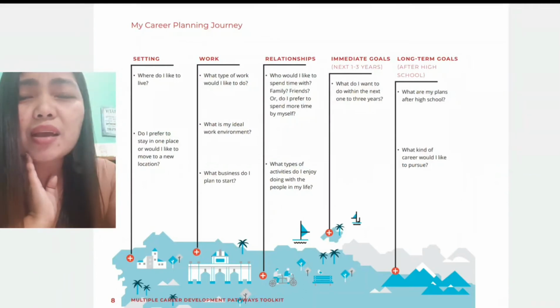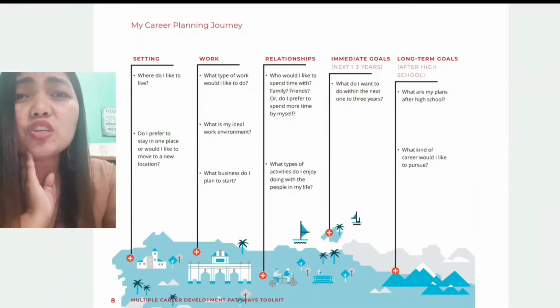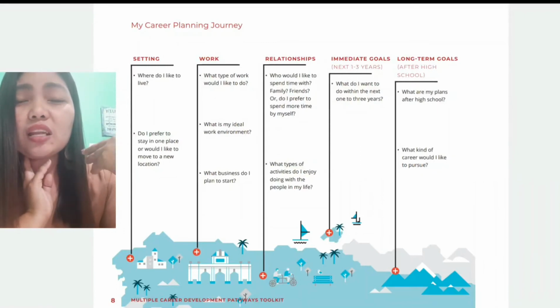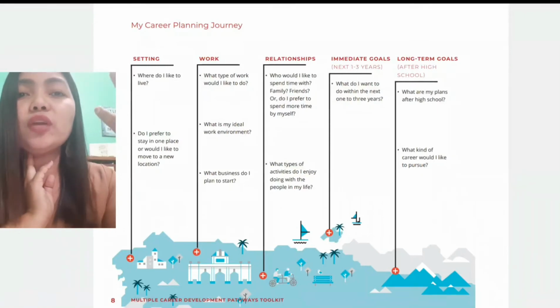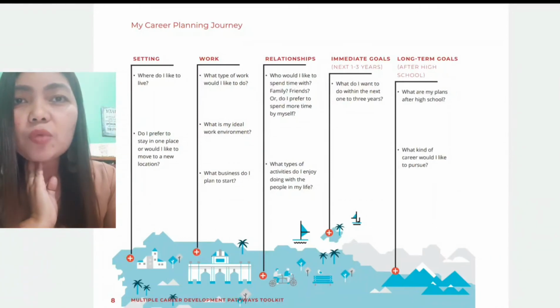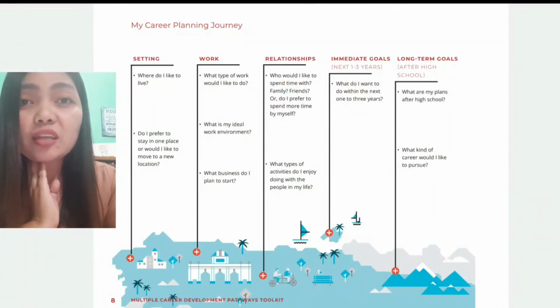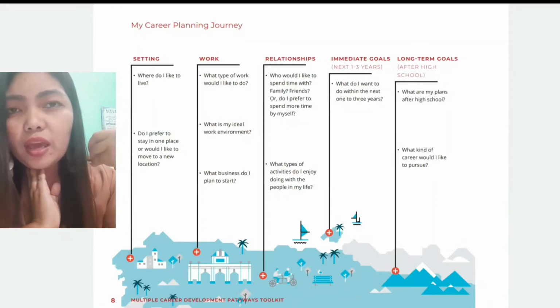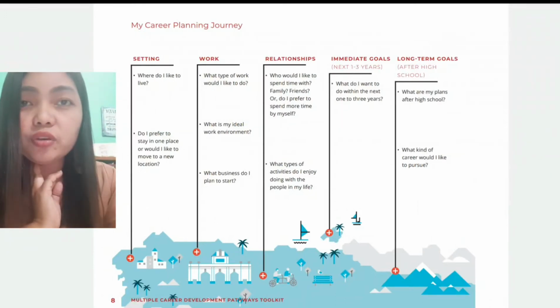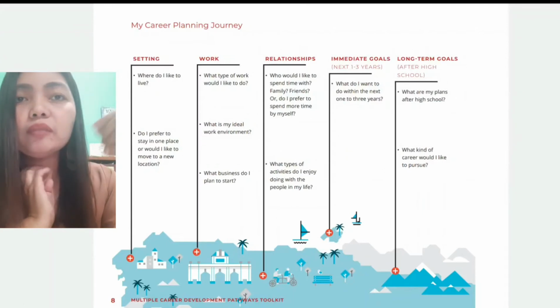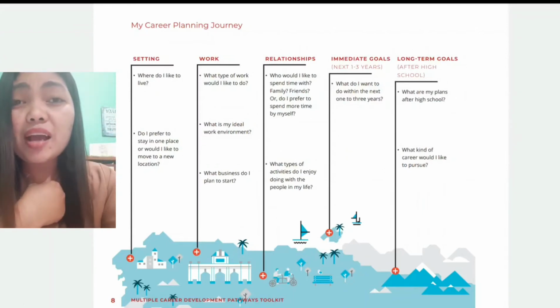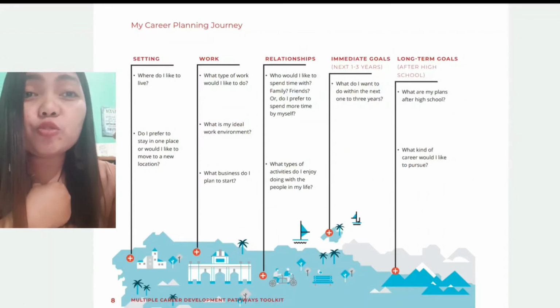So, somehow, di ba, magkakaroon sila ng realization, at least malalaman nila, masasagot nila yung mga tanong na yun sa sarili nila, kung before hindi nila yun itatanong. So, this time, they will be given a chance to ask these questions to themselves and also have an answer for this particular question. Di ba? Somehow, magkakaroon sila ng idea na ito pala yung mga gusto ko.